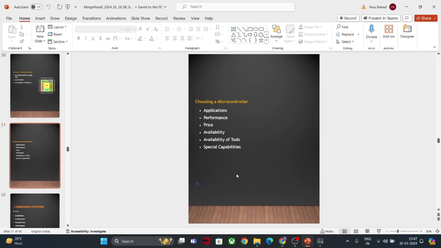Now, choosing a microcontroller. While choosing a microcontroller, we have to keep in mind the applications that we need it for, as well as the performance of that microcontroller. We need a microcontroller specific to our problem. It has to be within our price range and should be easily available to us. If it is very difficult to find, it is not a good choice because it will hamper our ability to replace it if it gets damaged in some way.